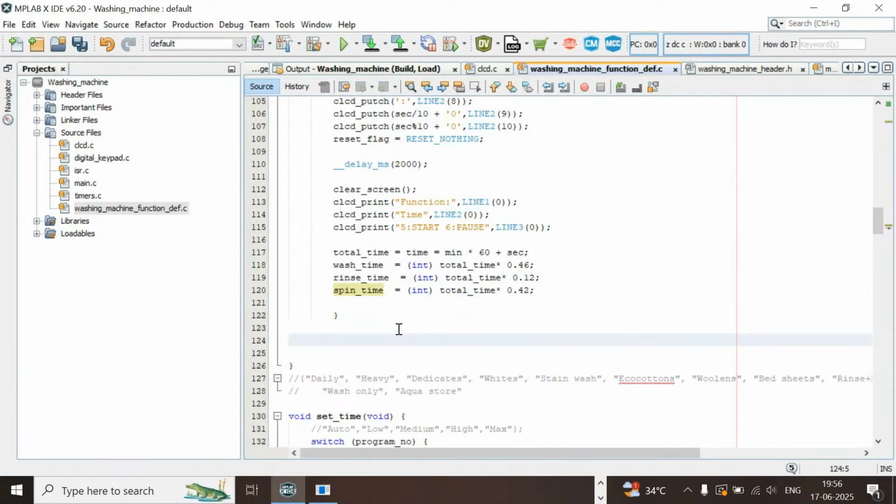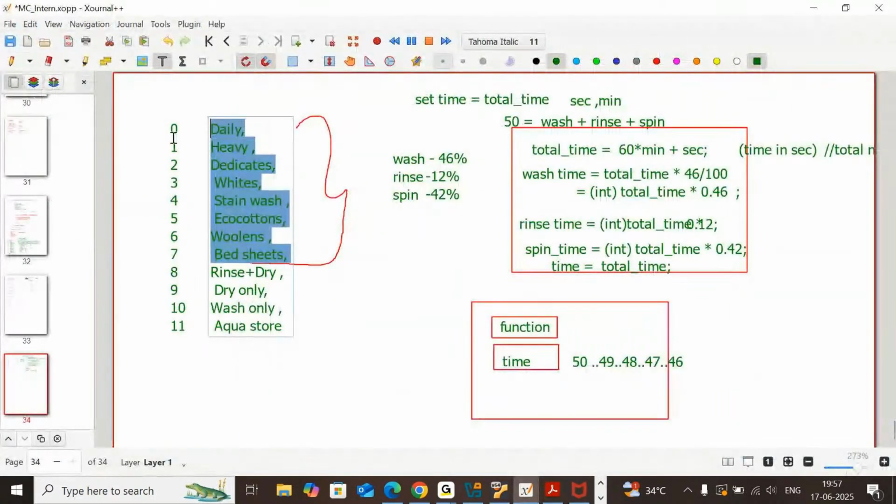Fine, right? So yes, we will display this now. We need to display what is the current function. So that is based upon the total time only. And also it is actually based upon which program is selected. So if program number is for the first 8 programs, that is program number 0 to 7, these are the percentages. For 8, 9, 10, 11 it is different.